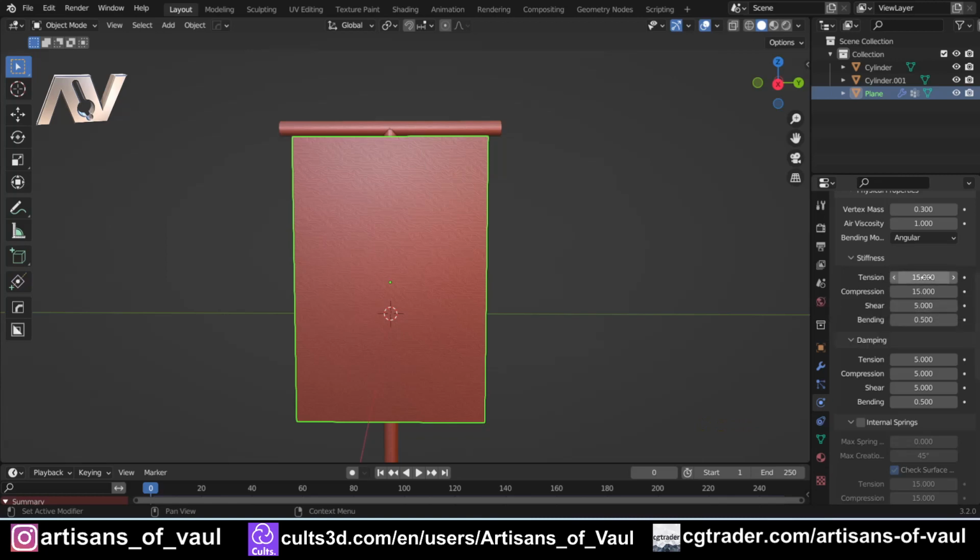The one that I really like is the tension, which is how much the material resists stretching. So if we put that down to, let's say, 5 and play again, it will have a little bit more curve there. Put that down to 1, back to the beginning, start again. And notice it's got a little bit more. You can mostly see that at the bottom where it's got a bit more bounce.